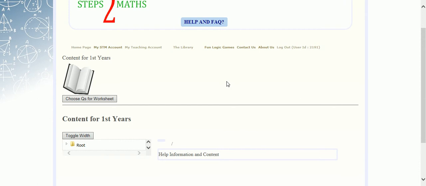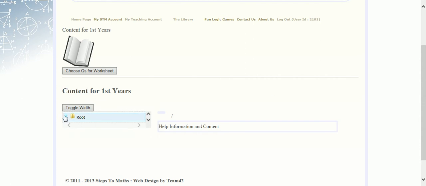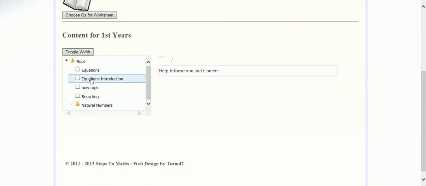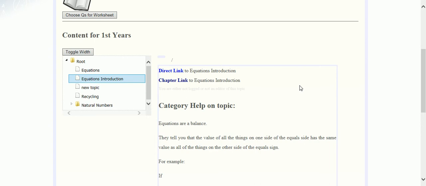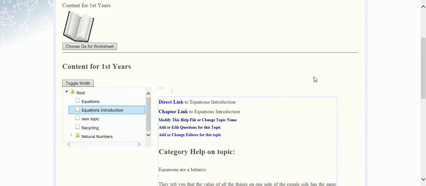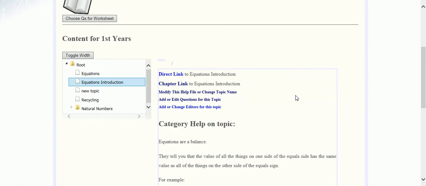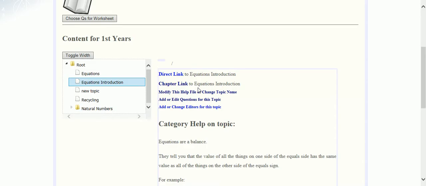This allows you to make sure that books of content that you want only for yourself will not be seen by other people. Okay, so this is content for first years is the name of the book. Let's have a look at Equations Introduction, and I'm afraid I forgot that in order for this user to be able to access this question, he also needs to be a table of contents editor. So I went back to the other page and I assigned this user 2191 as a table of contents editor for the same length of time.